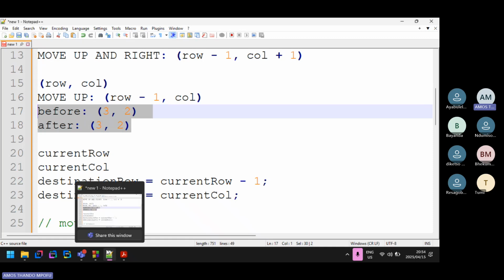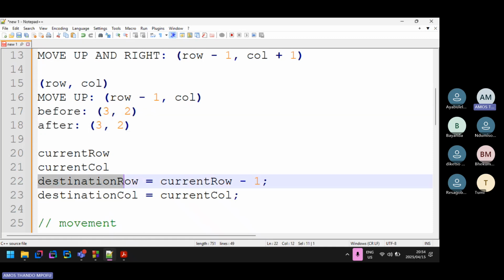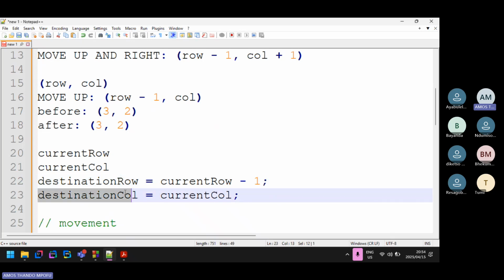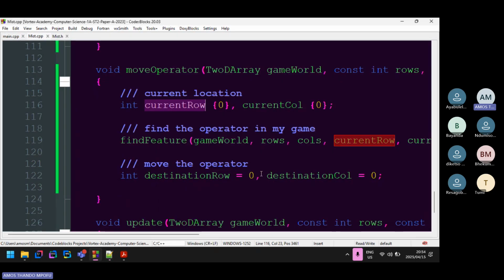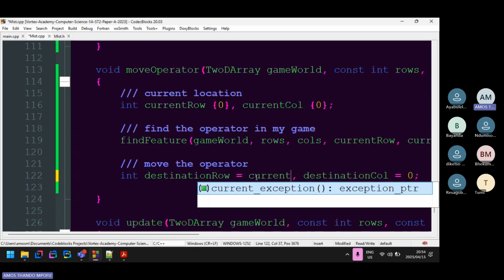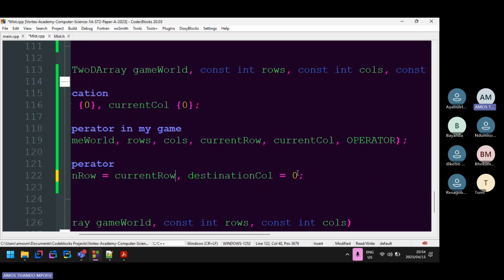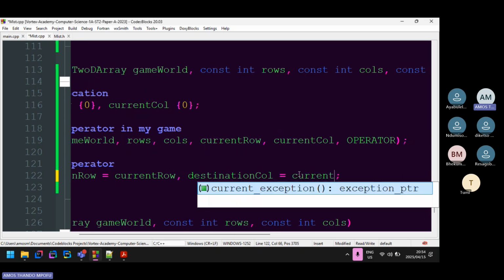But then I only change the destination variable, because as you see, for the destination row you need to subtract 1 from it. And the destination column, you don't subtract anything. That's if you want to move up. So let's do that. My bad. This should actually be initialized to current row. This initialized to current column.